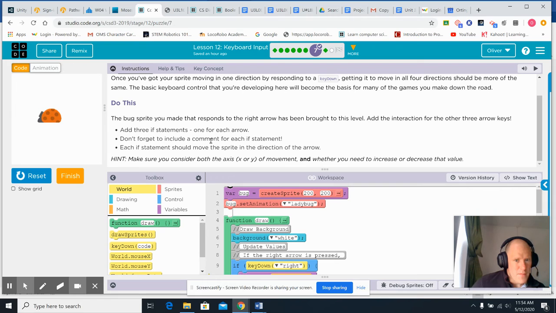Don't forget to include a comment for each statement. Each if statement should move the sprite in the direction of the arrow. Okay? Don't forget to do that. Add 3 statements. Each if statement should move the sprite in the direction of the arrow. Right, left, down, up. Okay? And hint, make sure you consider both the X or Y of movement and whether you need to increase or decrease the value. All right.